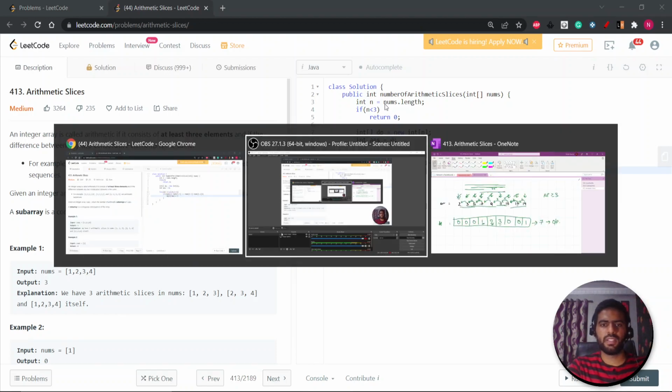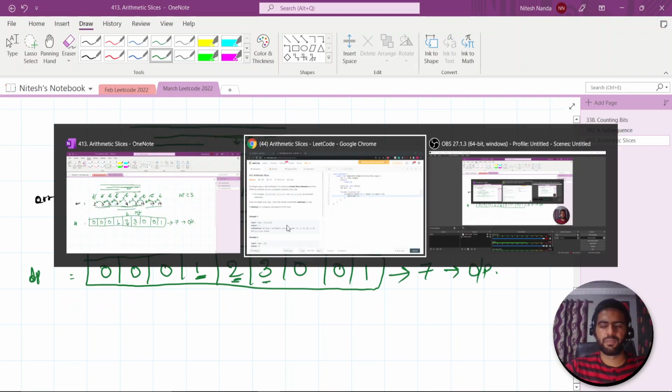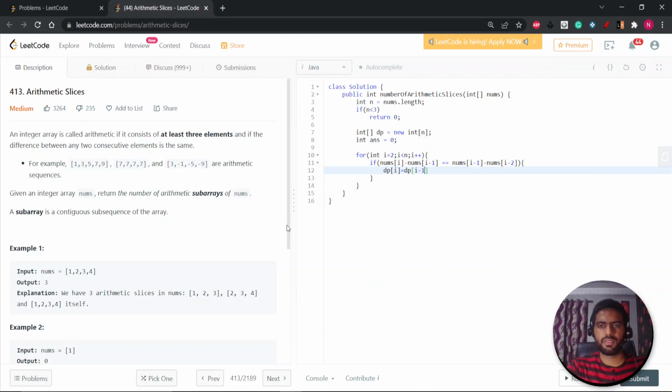Because as you can see in this case, 3 is updated by getting this 7, 9, 11 as 1 AP, and we are doing plus 2 in this case. So 1 plus 2 gives us 3. Okay, so we will do plus 1, and we'll update our answer also. So answer plus equal to DP of i. Then we just return the answer.